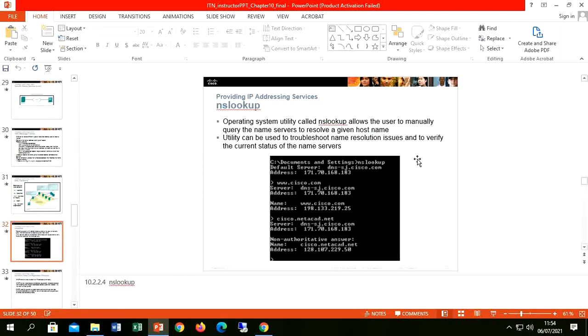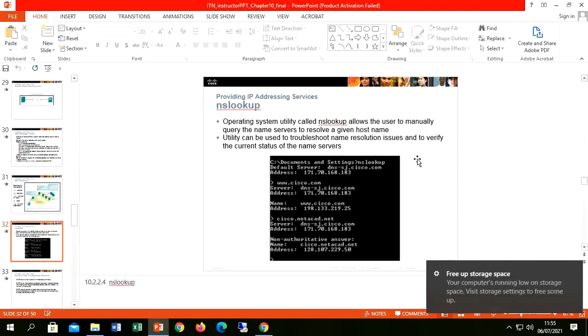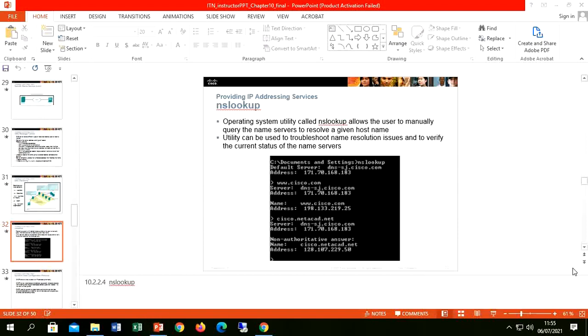NSLookup, an operating system utility, allows the user to manually query the name servers to resolve a given host name. The utility can be used to troubleshoot name resolution issues and to verify the correct status of the name server. So you can verify it by putting www, and then you can verify and get that.